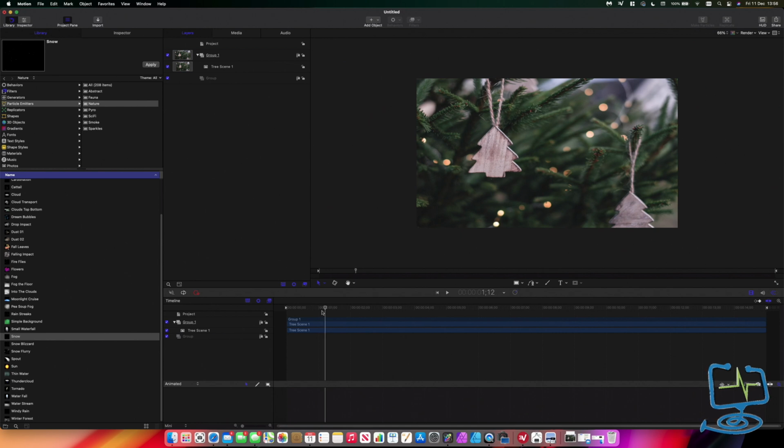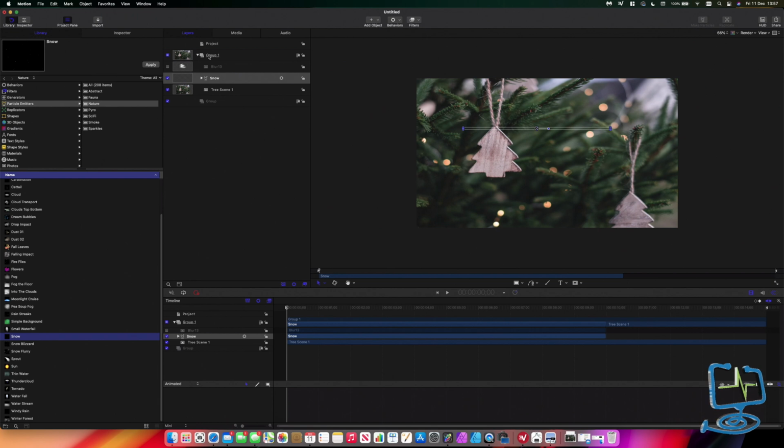So make sure that the playhead is right back at the beginning. Grab the effect that we want, in our case the snow, and then we're going to drag it up into the top group and let go there. So you'll notice straight away we've ended up with this bar across here. Now if I push play on this scene, you'll see what happens. It does this snow effect, and you'll notice, which I'm going to show you in a second, the frames per second is going down.